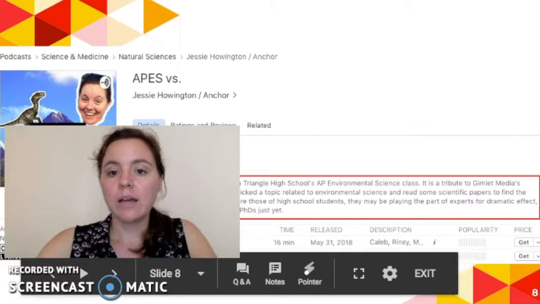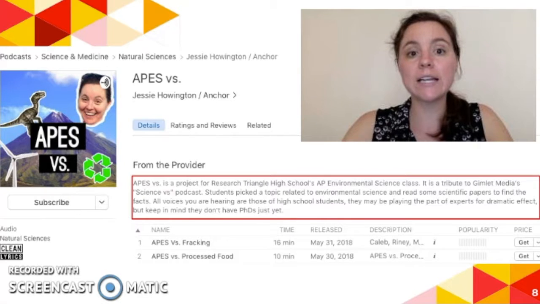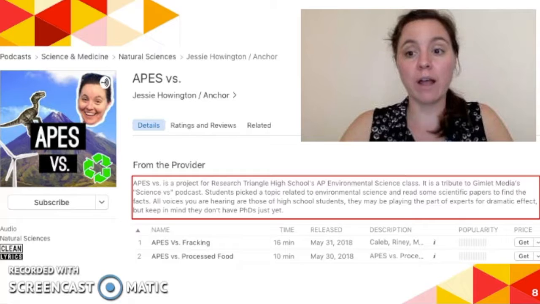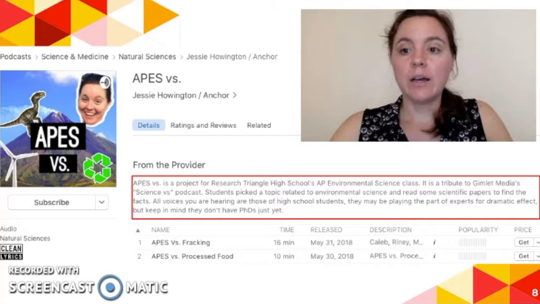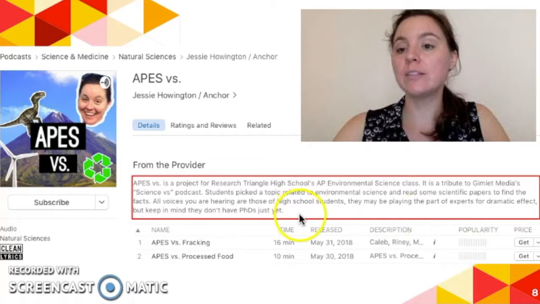Once I started looking at these scripts that they were submitting, I realized that they were playing the parts of research scientists and giving their interpretations of scientific papers that they had read, and not anywhere saying like, hey, we're high school students, this could be maybe not 100% correct. So I did make my students put in a disclaimer, and I put in a written disclaimer on the whole podcast that these are high school students and they don't have their PhDs just yet.